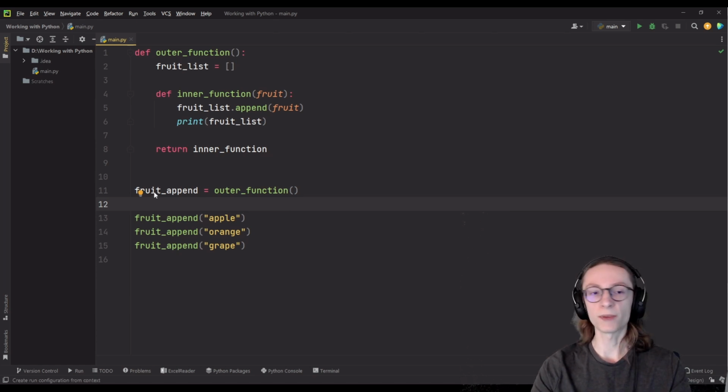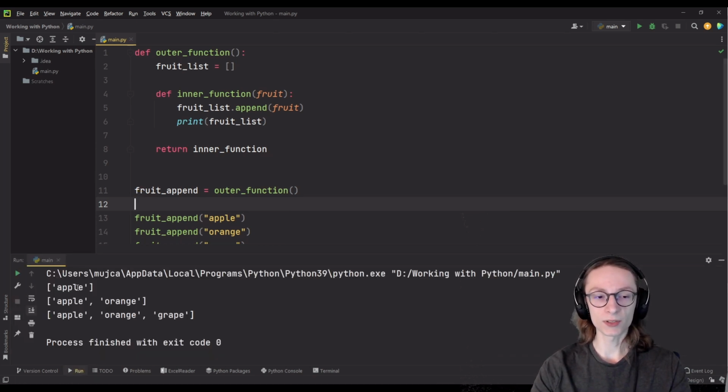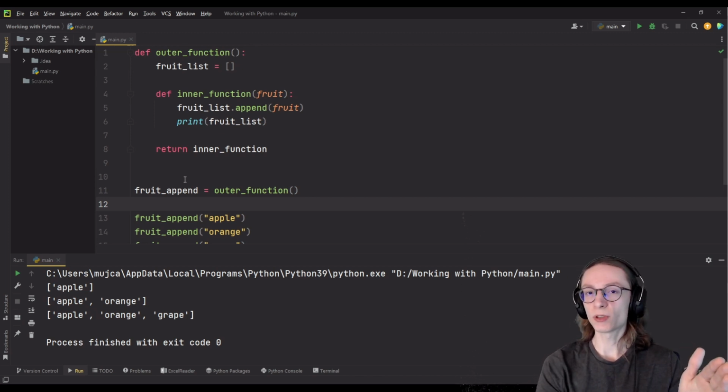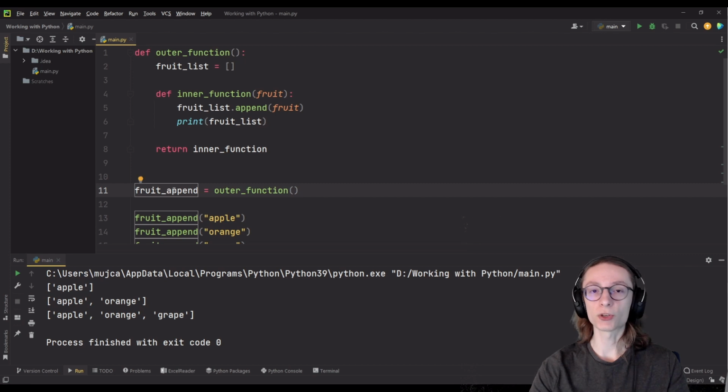So if we would run the file now, you can notice that the first time it says apple, then it says apple orange, and then finally it says apple orange and grape. And that happens because in Python, variables only stop existing once there is no references to them. So in a regular function, when it finishes executing, all of the variables are erased from it because there is nothing referencing them anymore. However, in this case, our fruit append function actually stores the free variable fruit list somewhere in memory, allowing us to constantly access the same variable without the need of using global variables.